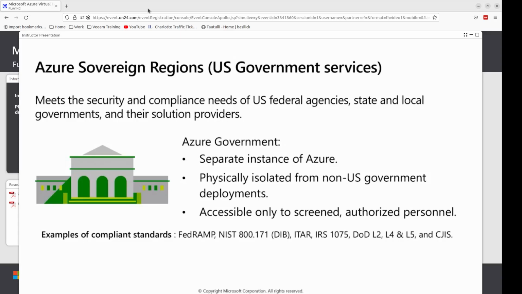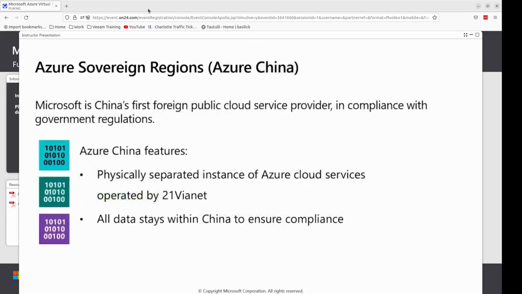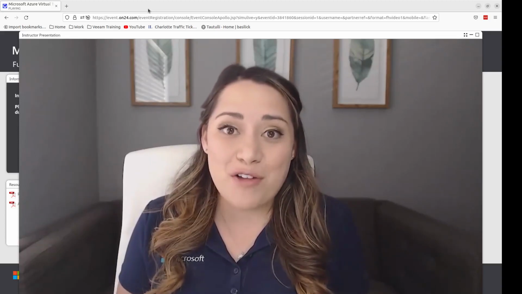And then lastly, we have our China region. Because China has its own data residency requirements and its own compliance requirements, one of which is that in order to have Azure cloud services, it has to be operated through 21Vianet. Again, this is all physically separated from the rest of Azure, and it's operated through 21Vianet. This ensures that all the data stays within China and meets all their data compliance regulations as well as data residency. That brings us to the end of Module 5.